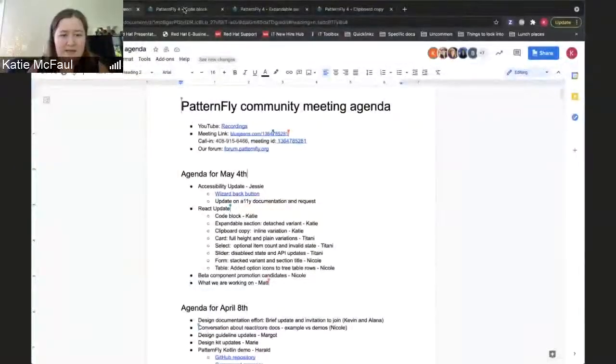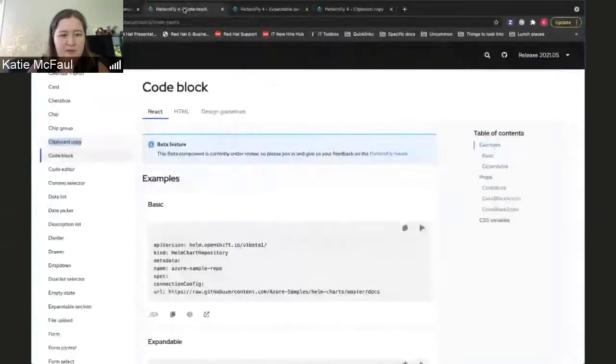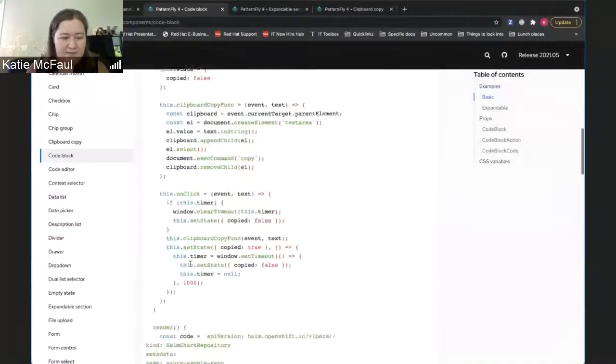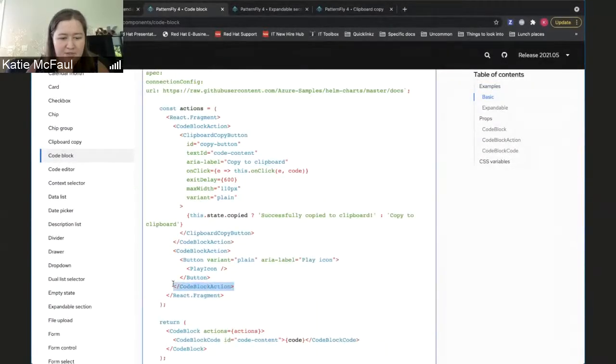Hello everyone. Let me just share my screen. The first item is a new component called the code block component. This is to show off different code, and you can have different actions. By default, it comes with a copy to clipboard option, so if you click that, it will copy all of this into your clipboard. You can also add additional actions, for example if you want to run the code in an editor, you could have a run button. Those can all be added programmatically with these code block actions. Just put your buttons inside of these.